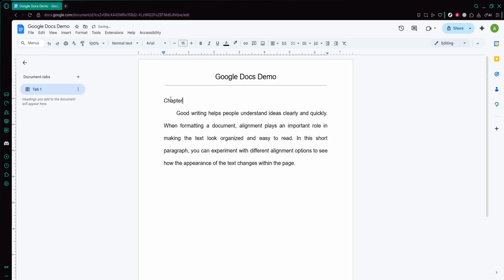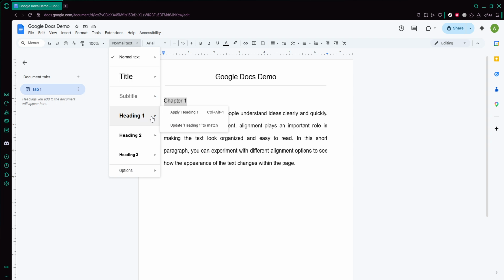Highlight that line of text, then look at the toolbar at the top of the screen and find the drop-down that usually says Normal Text. Click on that, and you'll see options like Heading 1, Heading 2, and so on. For your main chapter titles, choose Heading 1. This tells Google Docs that these are the top-level sections of your document.